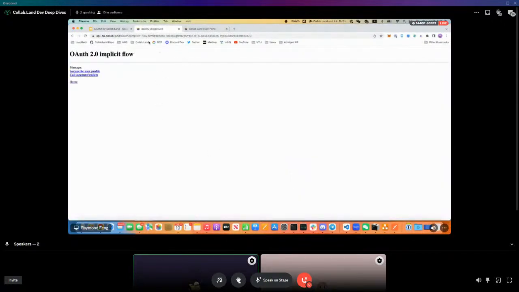And then, as you can tell, now the control gets redirected back to the browser. And these are the things you need to pay attention to. So first of all, you have this hash code.